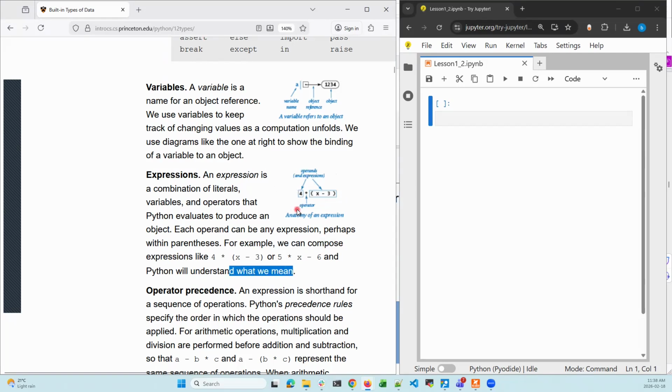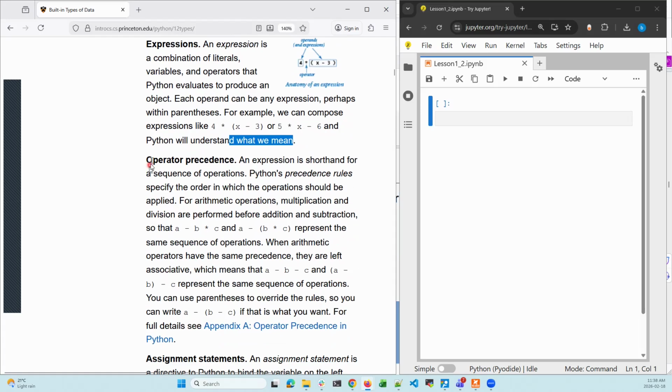So here's an example of an expression where we have 4 multiplied by brackets x minus 3, and this is an expression that you might come across. Operators precedence. An expression is a shorthand for a sequence of operations. Python's precedence rules specify the order in which the operators should be applied.